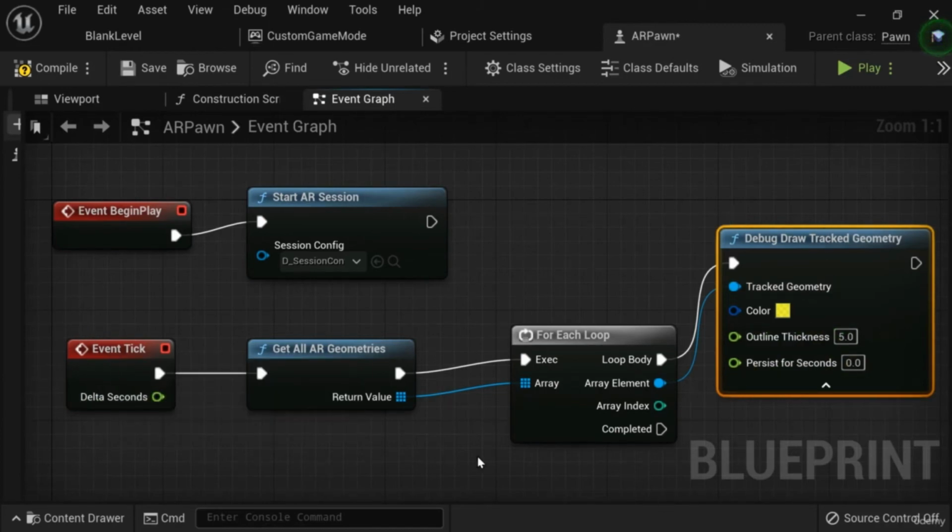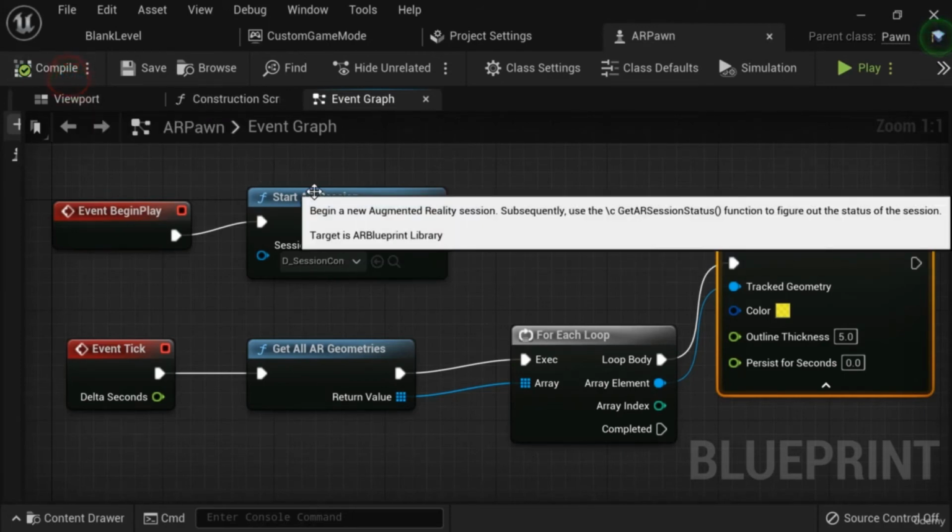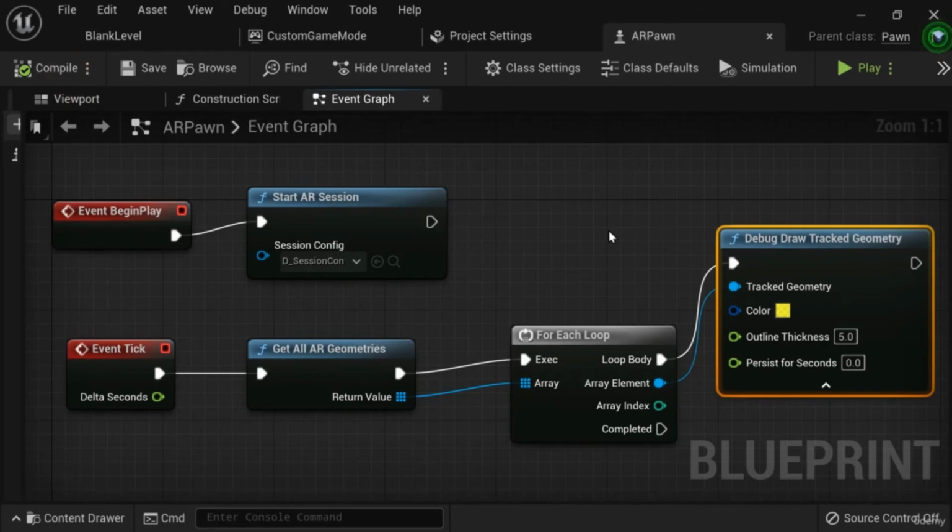Okay, and this is the basic setup for our pawn. We're going to first begin a new augmented reality session, and then for every frame of the game, we're going to be searching for all of the geometries that the augmented reality session detected. And for each of those geometries that it detects around you, it's going to draw them. So it's just going to outline whatever geometries it finds in your camera. All right, now we can compile and save all of this. And next up, you can just set up your project for your phone, and you can already test this out.